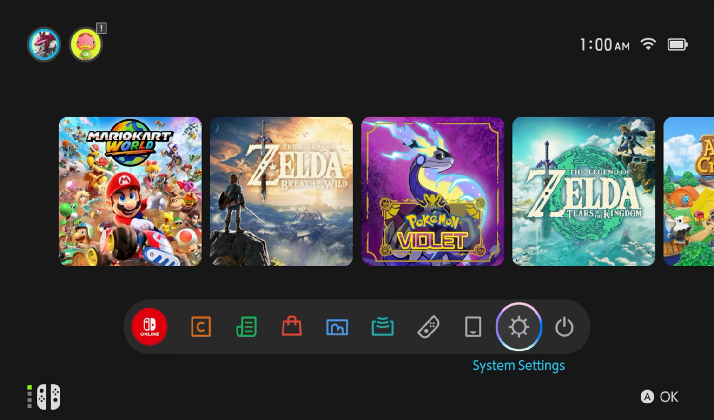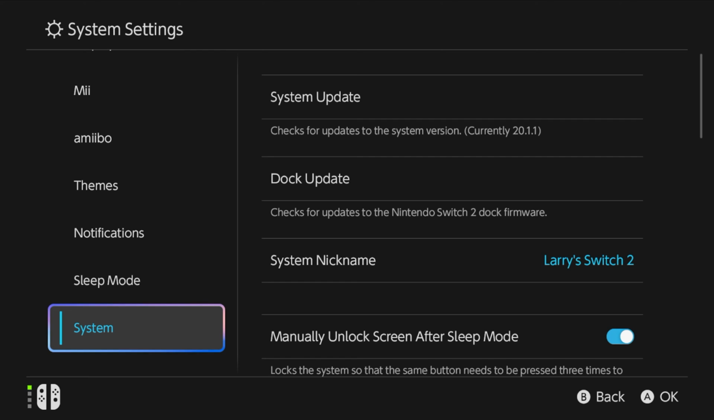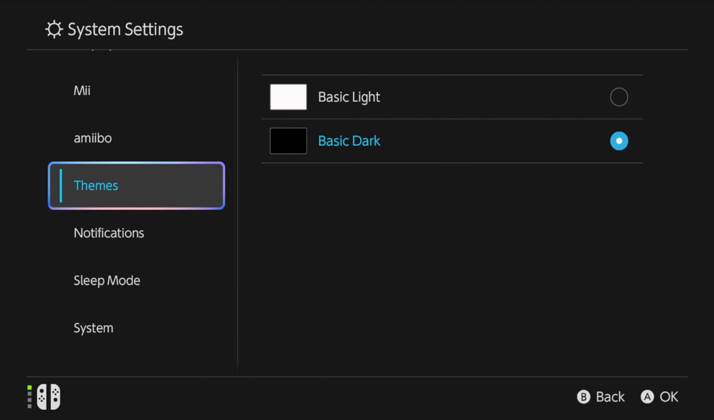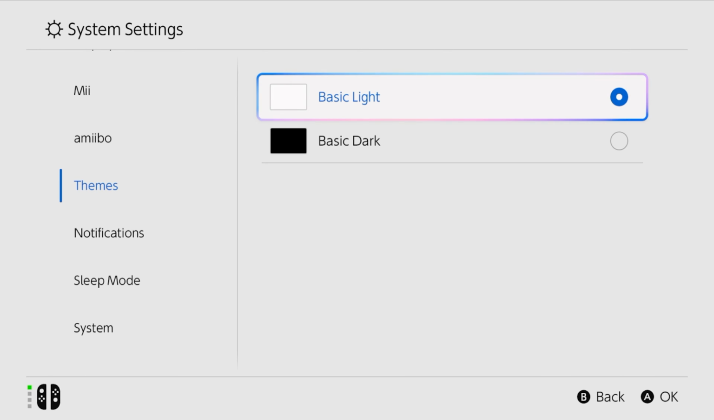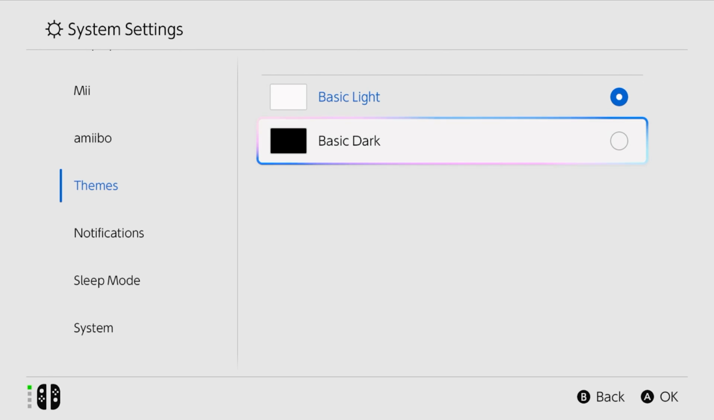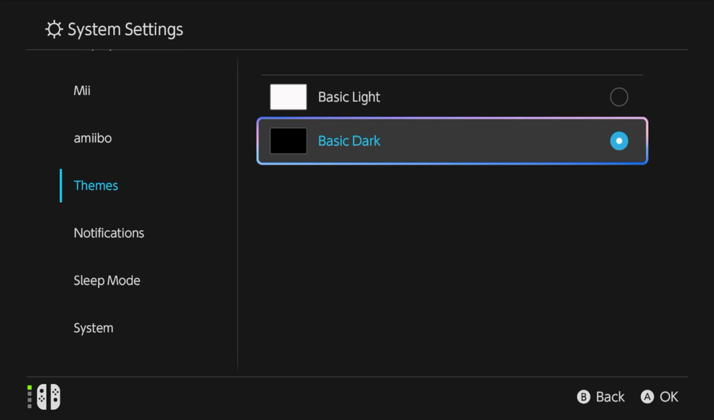So to change those, all we have to do is go to System Settings, and then we have to go all the way to the bottom where we see the Themes section. And right now we only have two themes. We've got Basic Light Mode, which is what the default theme is, and Basic Dark Mode. And that's how you change them, is through this little setting right here.